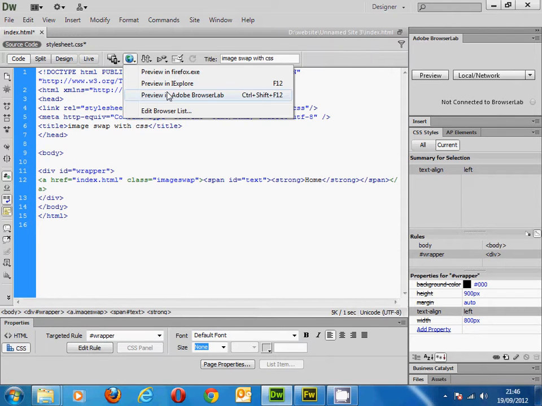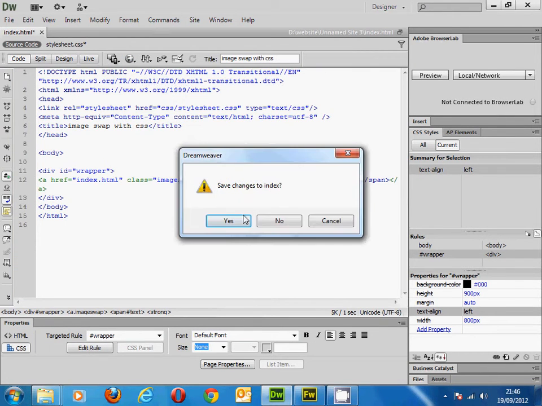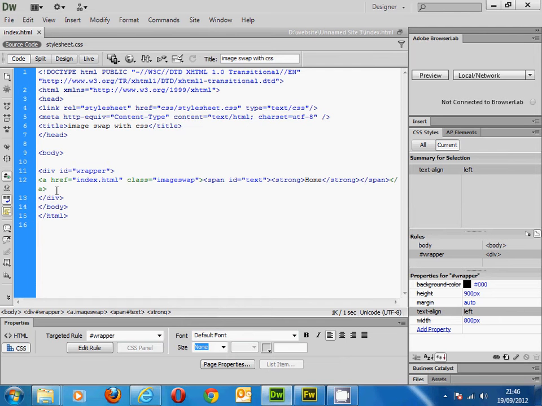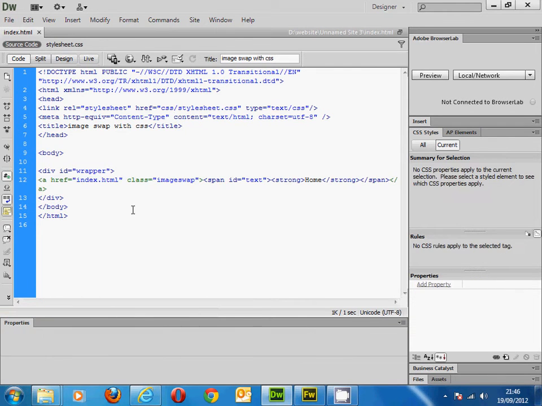I've already got my web page set up to display in the center and two distinct colors so you can tell the difference between the center bit and the edges, and we've got home there. Brilliant. So that's how I've got it set up at the moment, and that's the HTML code that we need to do. The rest of it is all done in CSS.